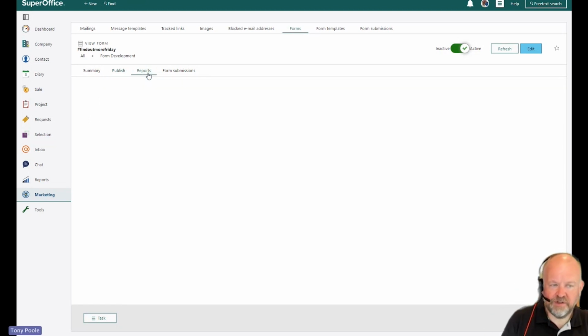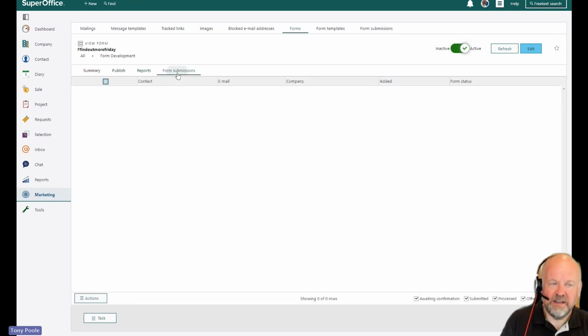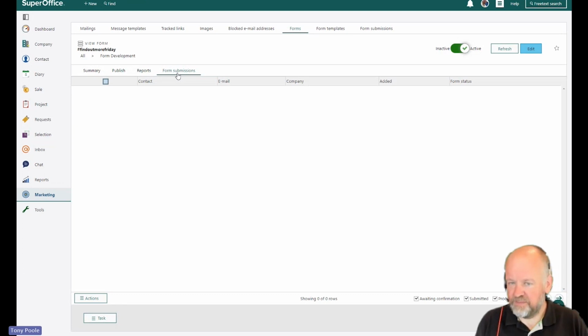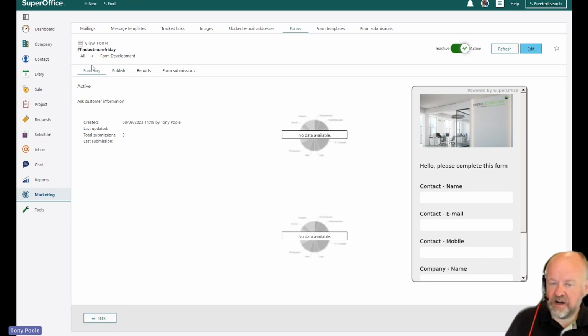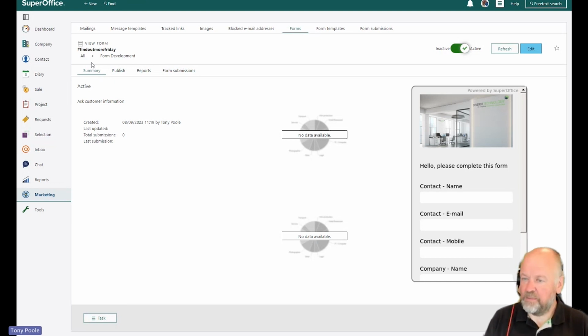I then have reports, so I know where I'm up to with those forms, if any have been submitted, and an overview of the submissions. So that form is now active on our demonstration system, ready to be placed onto a website.